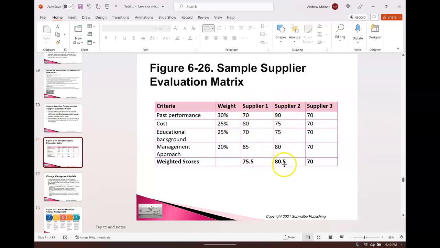Look at this package, grade it. Look at this package and grade it. And they'll have a total score based on the percentage. So 20% times 85, 25% times 70, 25% times 80, and 0.3 times 70. And you end up with 75 points, 80 points, 70 points. So the winner is supplier 2.